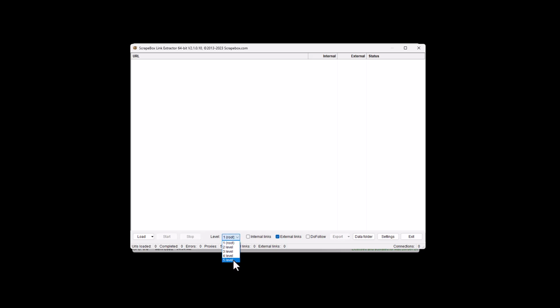This lets you crawl through. Level one is the root. It will only scrape internal or external links from the pages you load in. Pretty straightforward. Levels 2 through 5 is a different story, right?